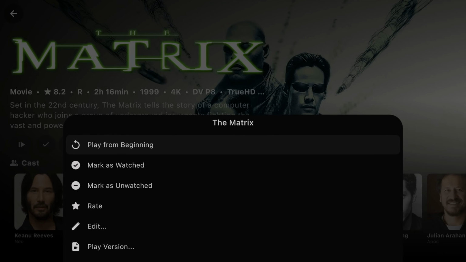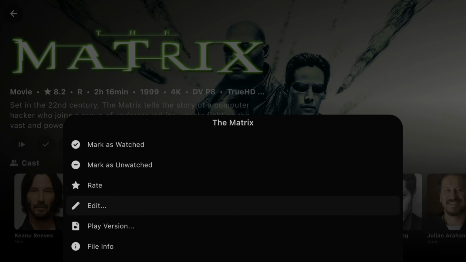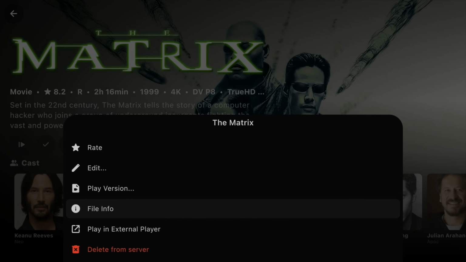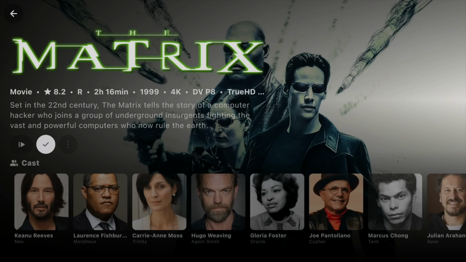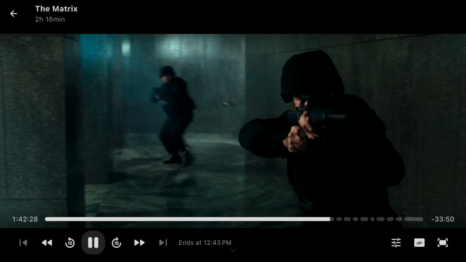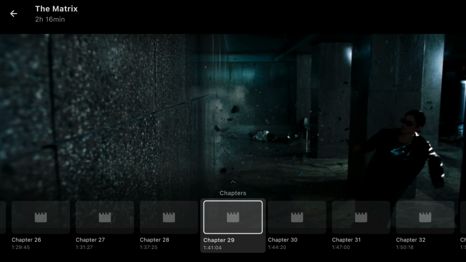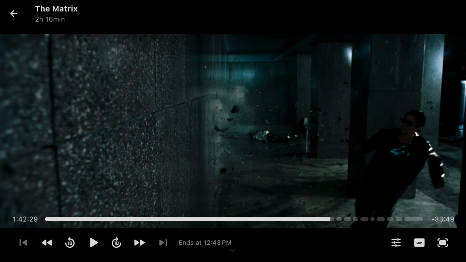Under this 3-dot menu, we've got these options here of playing different versions of the file. You can see things like file info, playing in an external player, that kind of stuff. But I'm just going to resume this one and see what the performance is like in playback. Yeah, there you go. I can press the down arrow, get to my chapters, right and left.